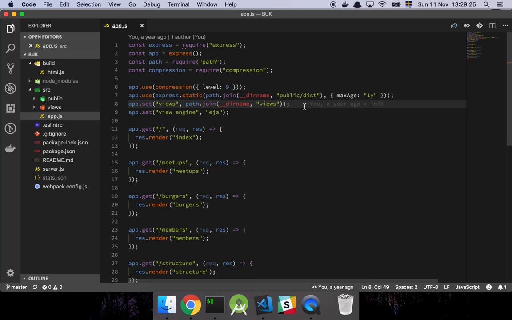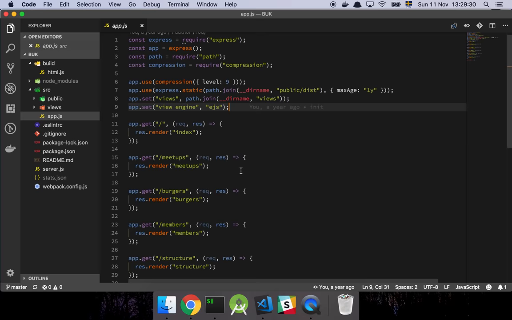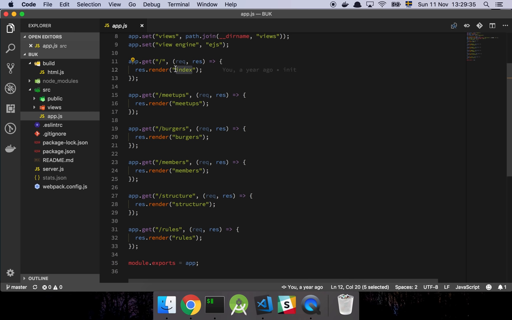I set my views directory, set my view rendering engine to EJS, and as you can see here, even the rendering is fairly pointless. If I had done this all over again, I would have even just removed the rendering part, because it turned out that I didn't actually need to support rendering. It could just have been static files. But I do have rendering.